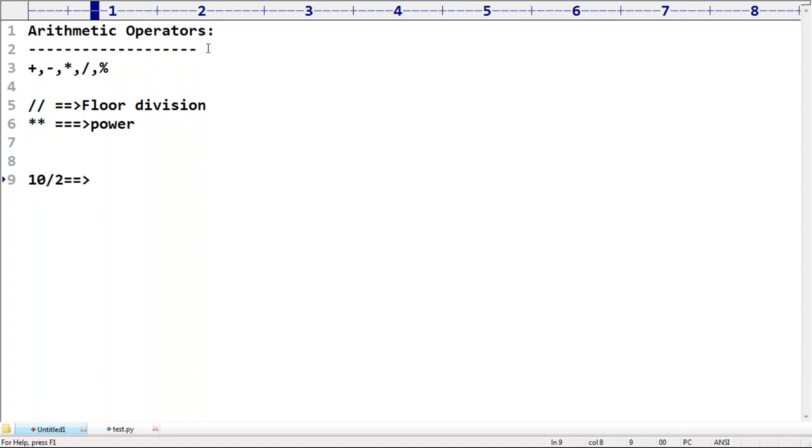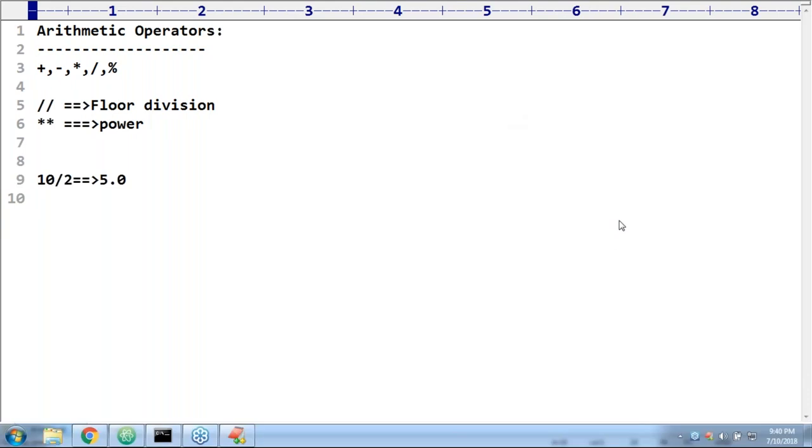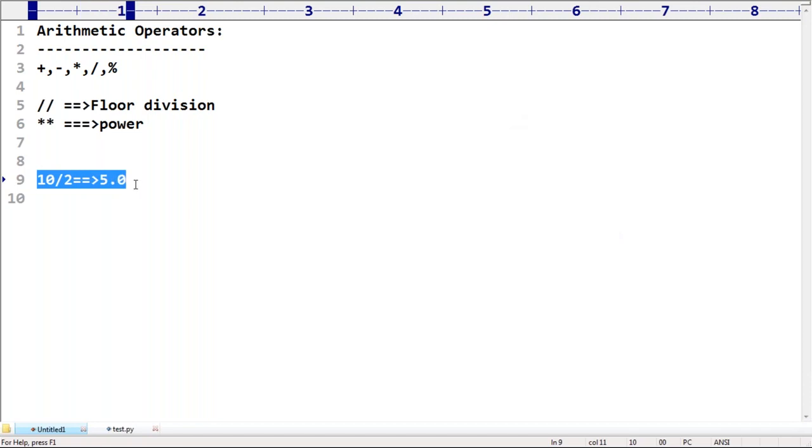Now, do you know what the output of 10/2 is? What output do you get by default? Don't tell the wrong answer. The output is always 5.0. What is the reason? The division operator always follows floating point arithmetic only.